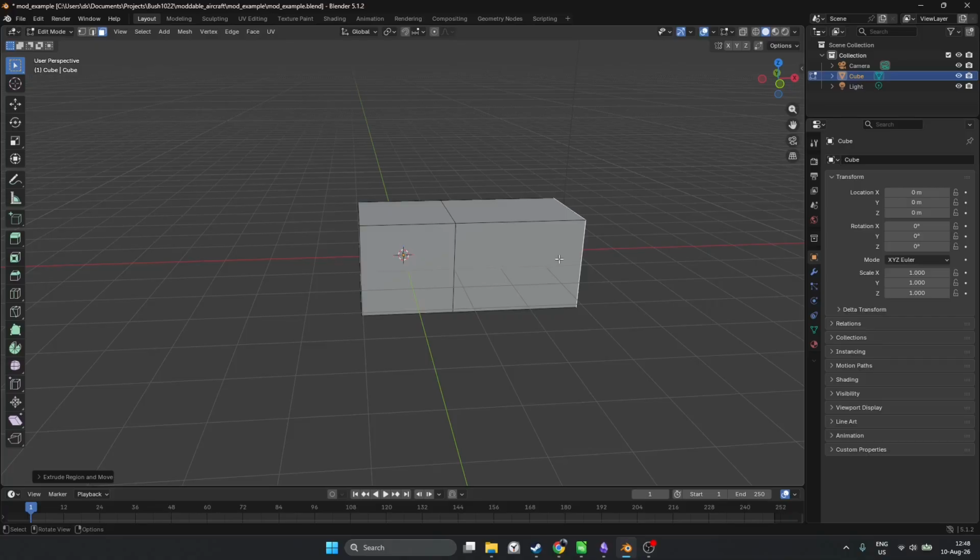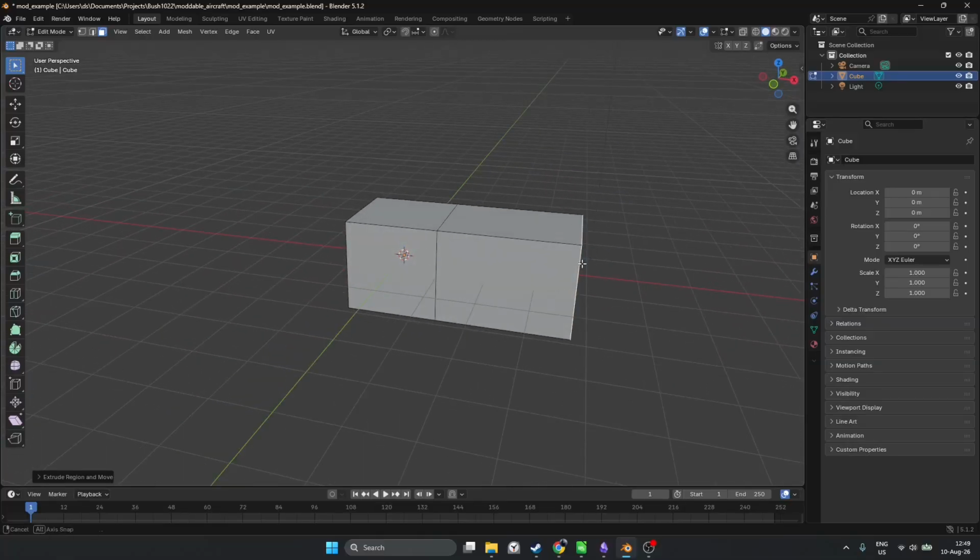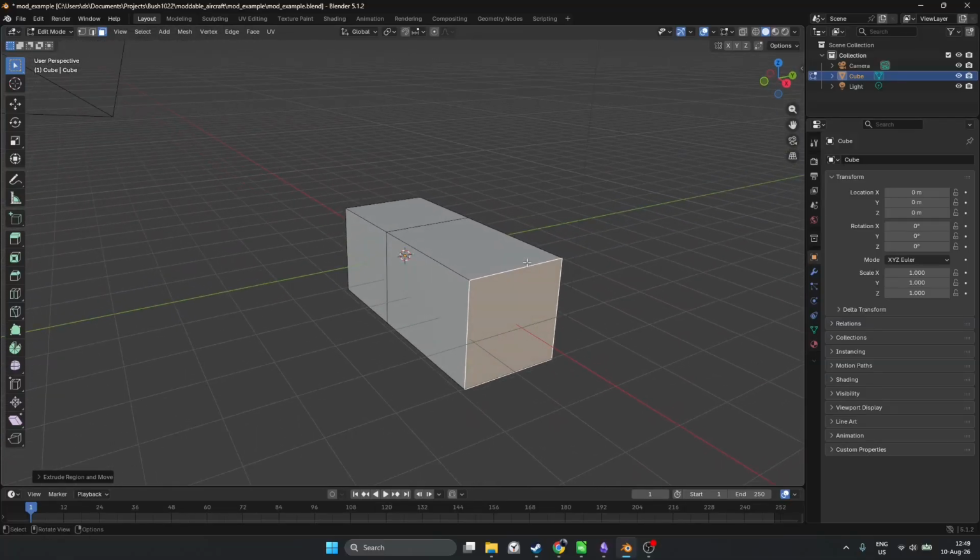Now I'm going to quickly make this model, and I'll probably time-lapse it. Once I'm done, I'll go over how to set up the control surfaces, the propellers, and the lights and everything. So yeah, see you in a bit.